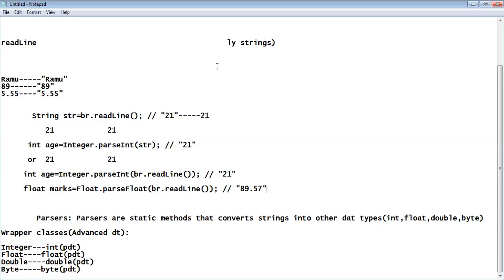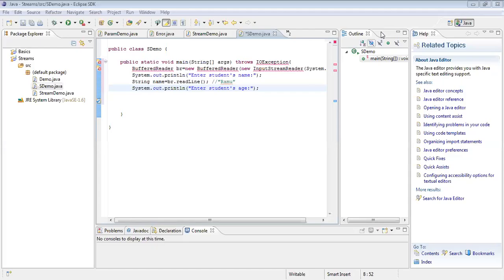Now you can do coding here. Let us come back to our code area. Here it is.